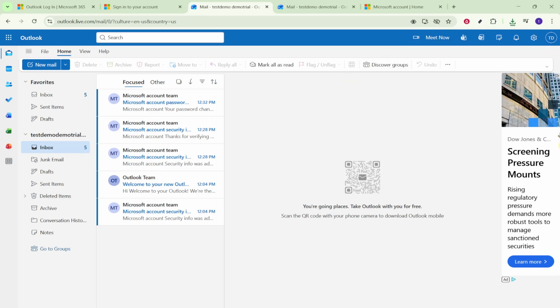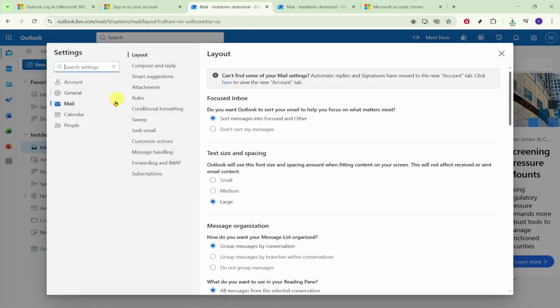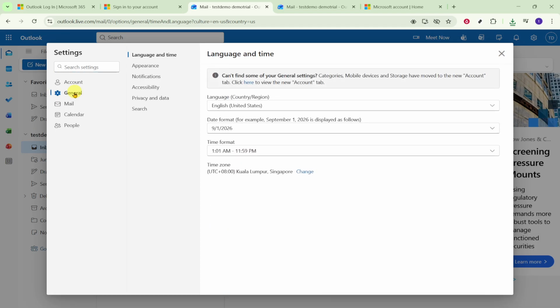Now look to the upper right corner of the page. Click your profile picture or avatar. This opens a panel that gives you access to account options. From here, you'll move into Outlook's Settings area. In the Settings menu, find and select General. This is where Outlook groups core preferences that affect your overall experience.